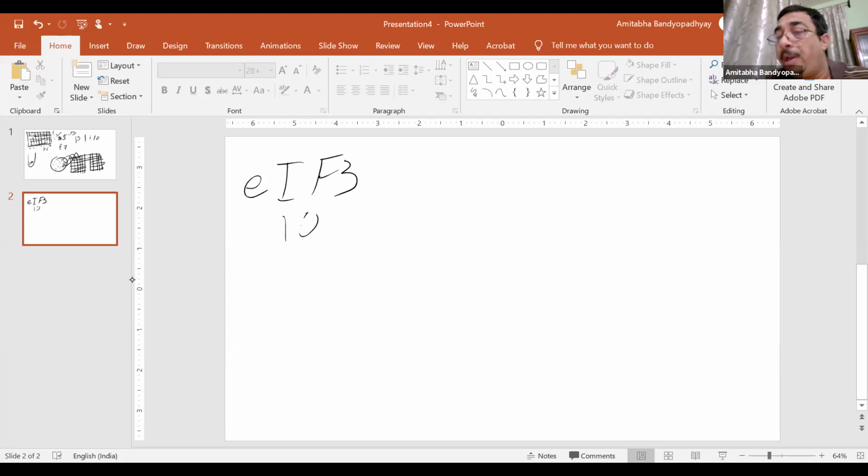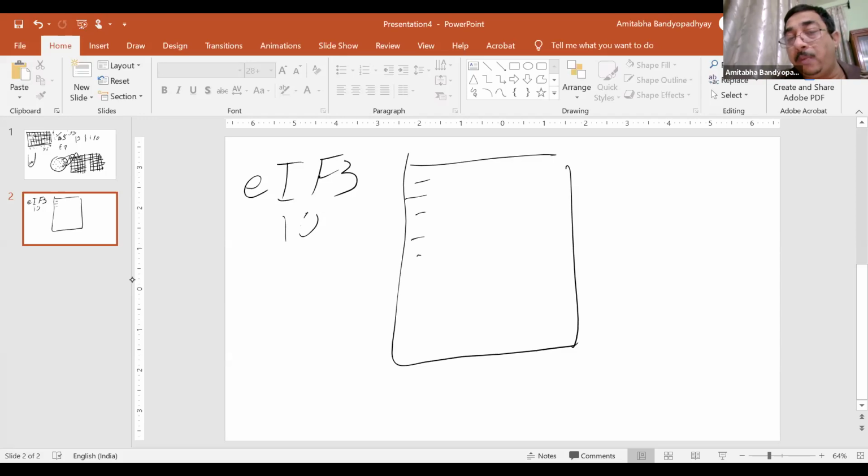Forget about how I did it. I purified EIF3 to homogeneity, meaning I have a protein solution where I have EIF3 and only EIF3, nothing else. Then I ran a protein gel. You have a molecular weight marker here, and you ran a protein gel, and you get to see the 10 subunits of EIF3.